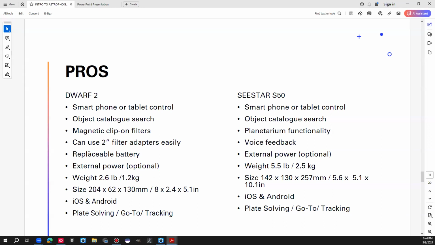Weight wise, the Dwarf 2 is smaller and weighs less. It's only 2.6 pounds. The C-Star S50 is 5.5 pounds. Overall, I have the sizes there. I would judge the size of the Dwarf 2 to be a little bit bigger than the body of a DSLR camera. The C-Star S50 is about the size of maybe a large, 200 count tissue box. About that.